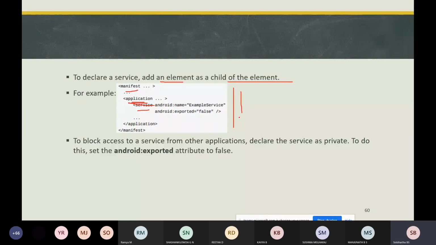If you want to block access to the service from other applications, for example, if you have declared a service for one application and it should not be accessed by other applications on your device, then you should declare the service as private. In the manifest file, you need to set the exported attribute to false, as you see in this example, so that it blocks access to the service from other applications.